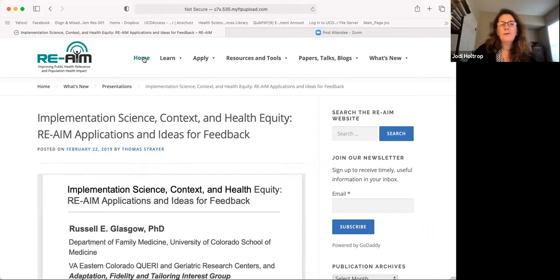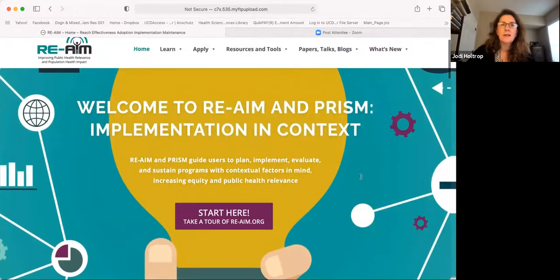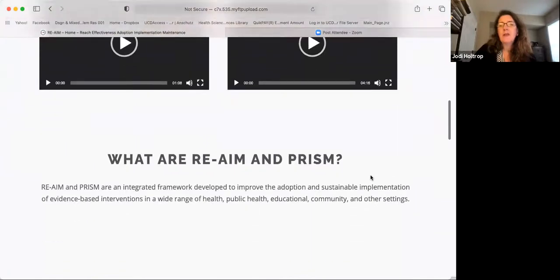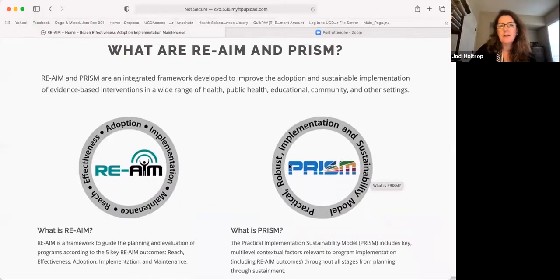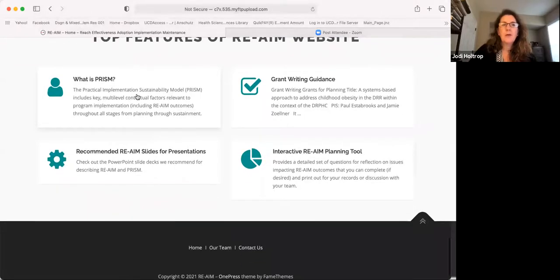I'll just talk about one more if we go to the homepage, and that is that RE-AIM does not address contextual factors. So it's only looking at outcomes instead of what might cause those outcomes. So if you look on the homepage, you'll see that it's redesigned to talk about RE-AIM and PRISM. PRISM is the Practical, Robust Implementation and Sustainability Model, and it has been expanded to help address contextual factors that influence outcomes. So you can see there is what is RE-AIM and what is PRISM. And if you go down to the bottom, there's a section on what is PRISM and how it addresses multi-level contextual factors relevant to outcomes.